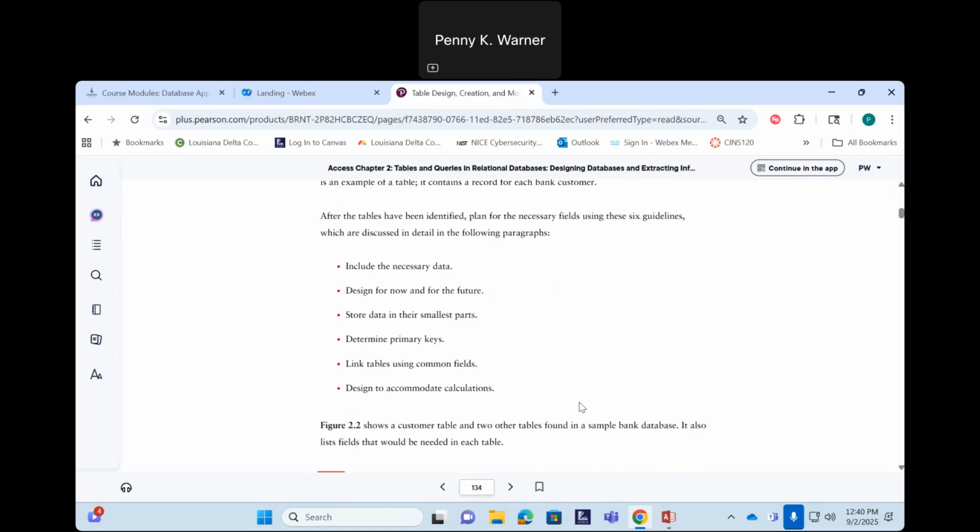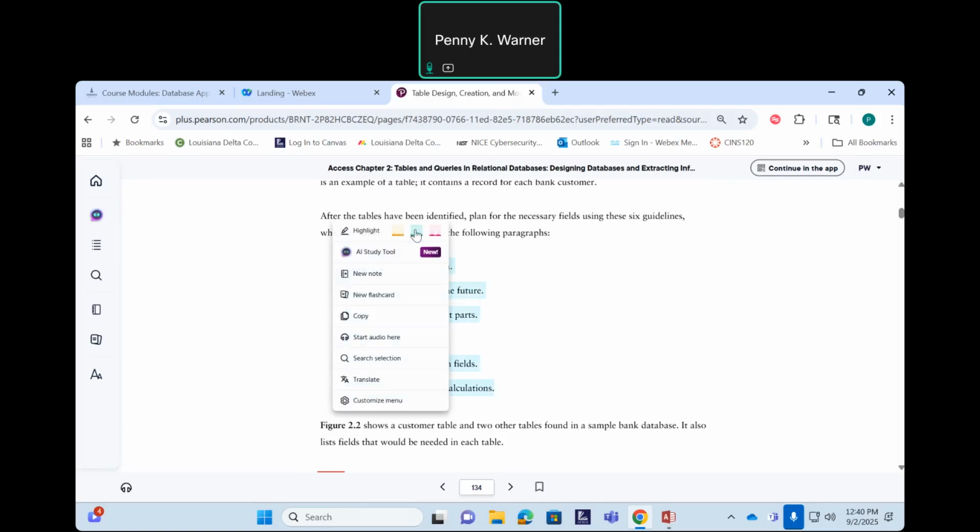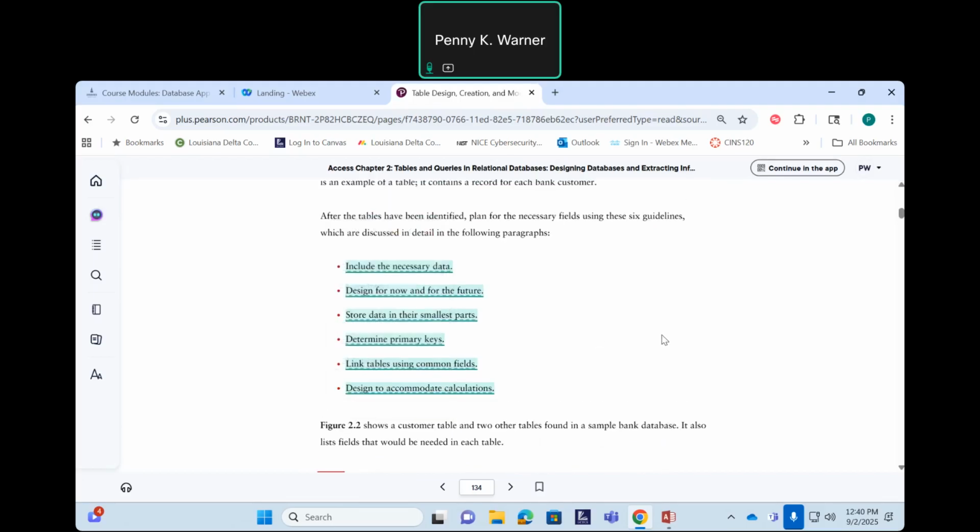So number 1, I've given you a blank here, but in truth, you need to know the 6 items listed here for designing tables. These items are important for designing tables. Include necessary data, design for now and for the future. Remember, we talked about designing for the future meaning we have to look at how big it is, how much room is going to be taken up. Store data in its smallest parts, determine primary keys, link tables using common fields, and design to accommodate calculations.